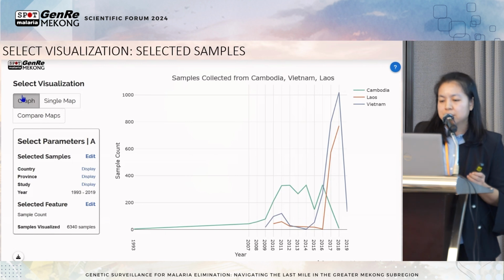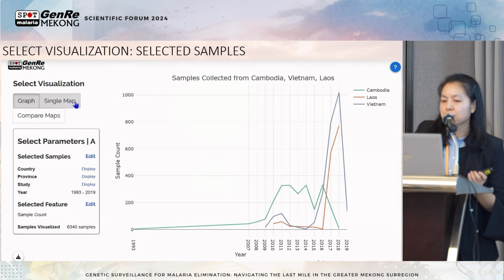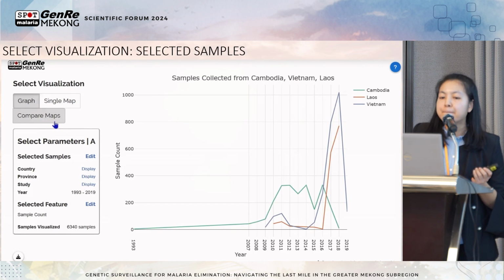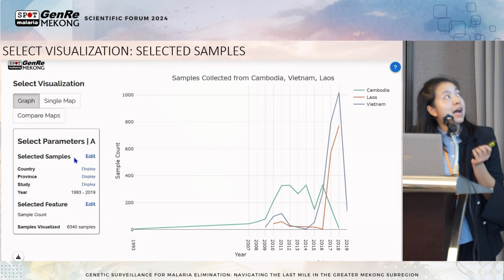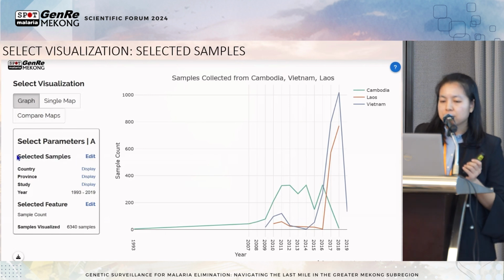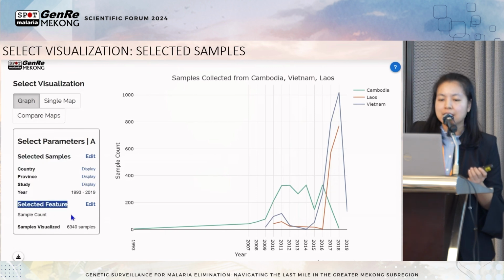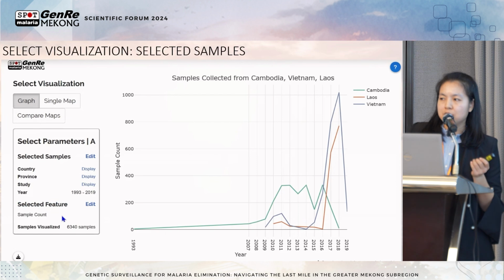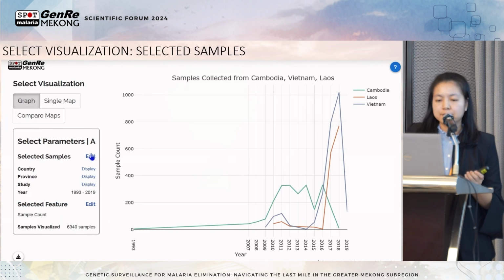In this box, here on the top, you can see 3 options. We have graph, single map, which will display a single map, and also compare maps, which will display 2 maps at the same time. When you look down at this box, you can also see the sample selection and the feature selections. We can interact with these when we're going through our exercise together.